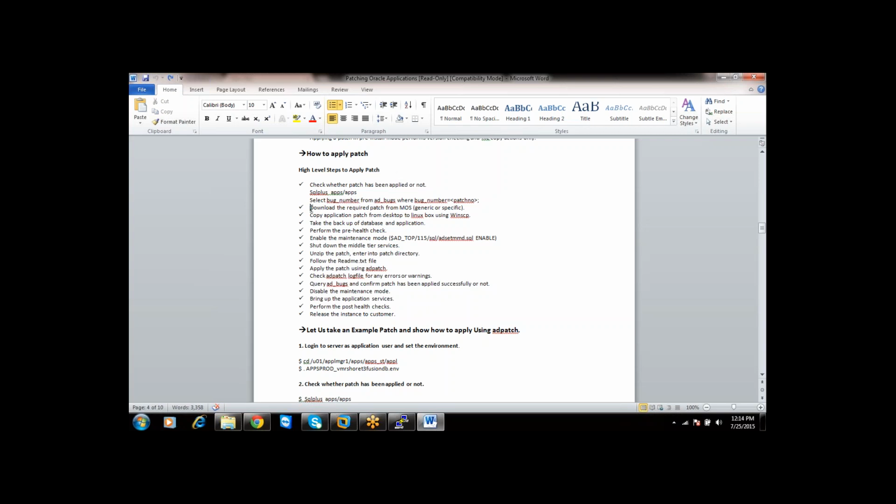Next, download the required patch from My Oracle Support, whether it is a generic or specific patch. Copy the application patch from the Linux box to WinSCP. Take a backup of the database and application, or else ensure you have the latest backup of your applications and database.